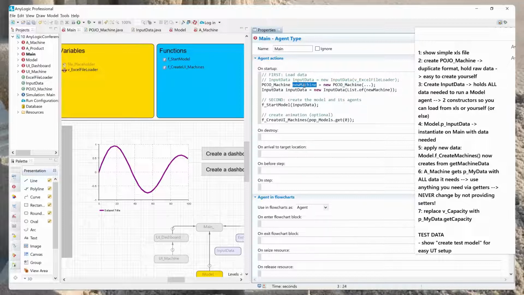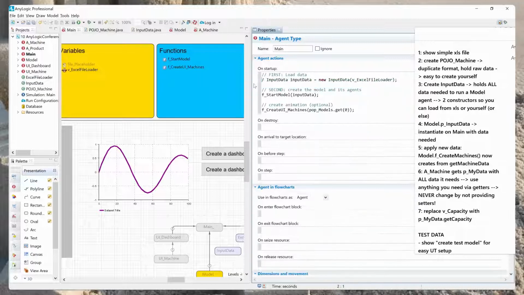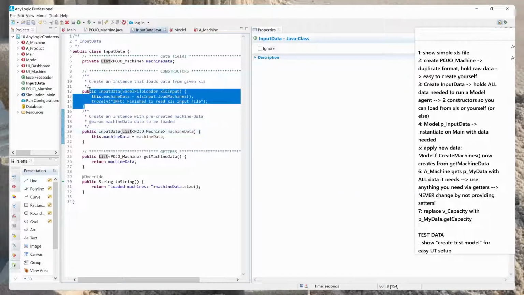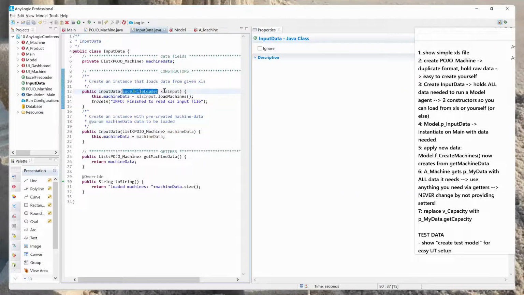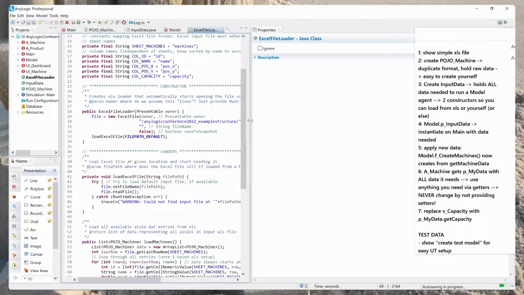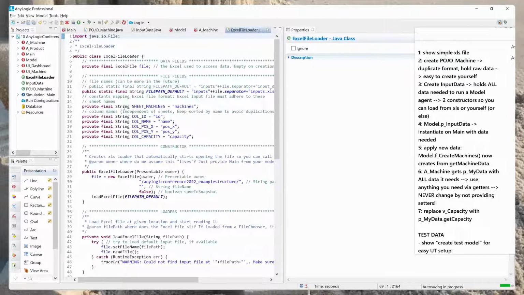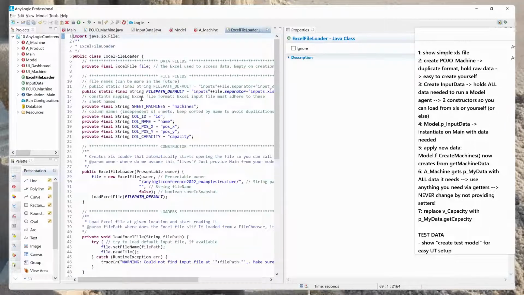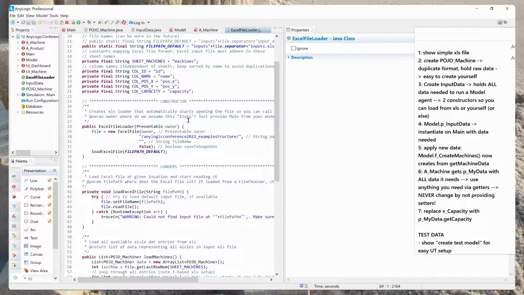We create our own input data, or alternatively we use the other constructor that I mentioned in input data, and this is a constructor that wants something else. It wants an instance of an Excel file loader class. So let's look at that. The Excel file loader is another Java class that you create every time, and this one actually loads stuff from the Excel file. So it's a little bit more involved, but it's very powerful and generic.